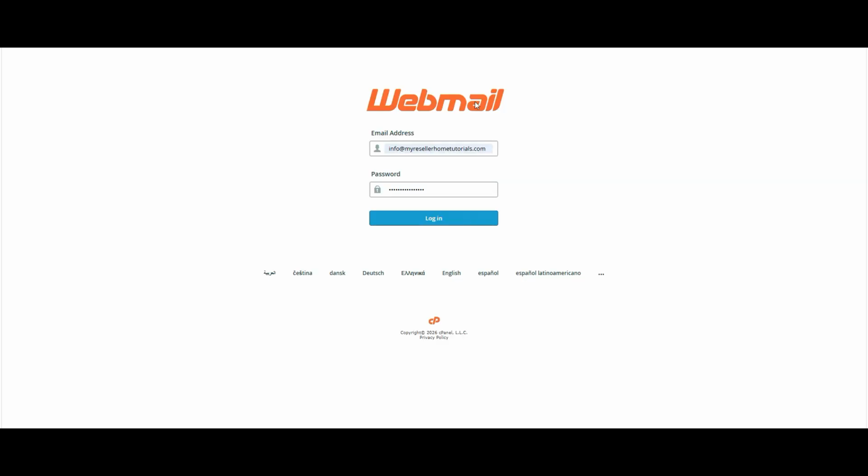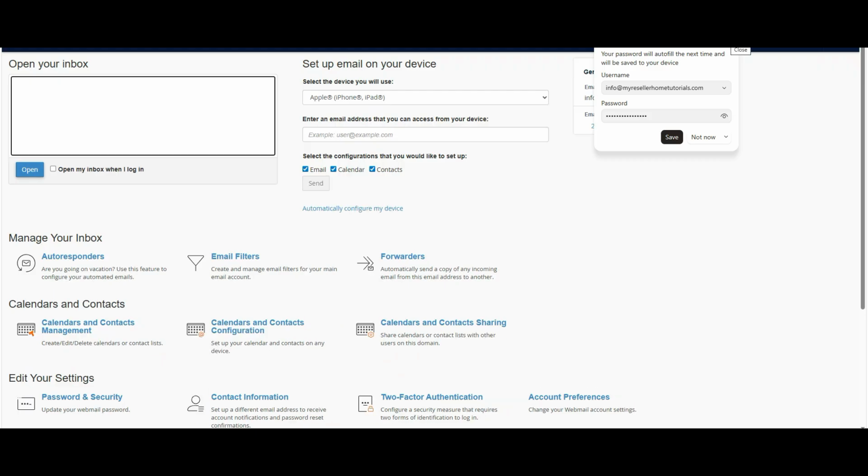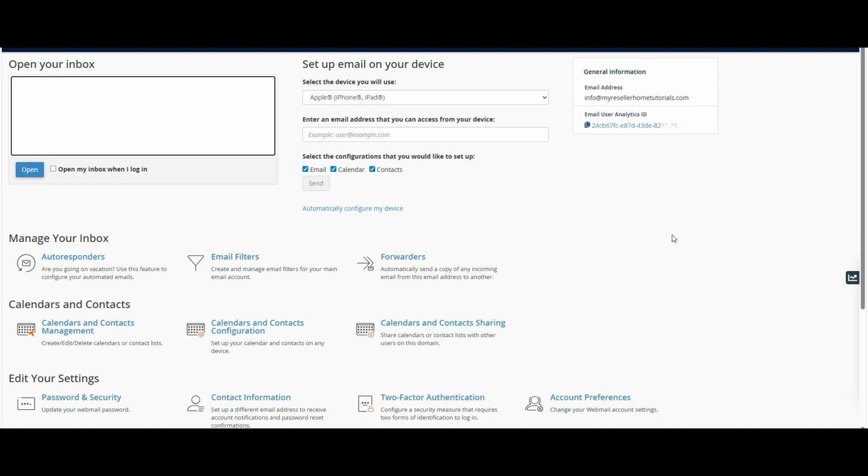Step 1. Log into Webmail. First, sign into your Webmail account using your email address and password. Once you're logged in, you'll be taken to the Webmail dashboard.